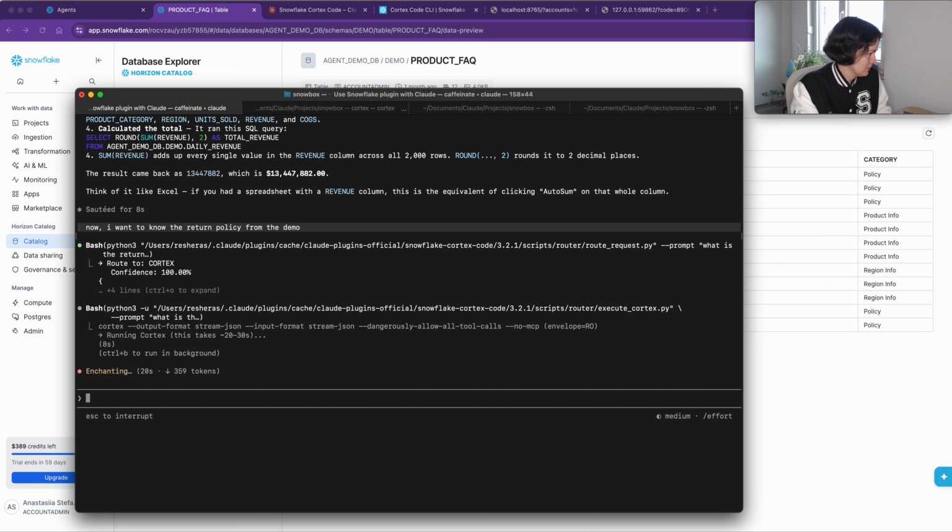Enchanting to meet you. I love those verbs that they are using. Super cool.